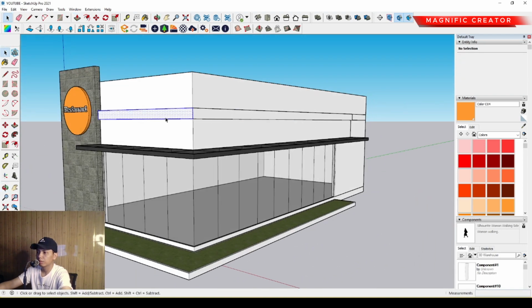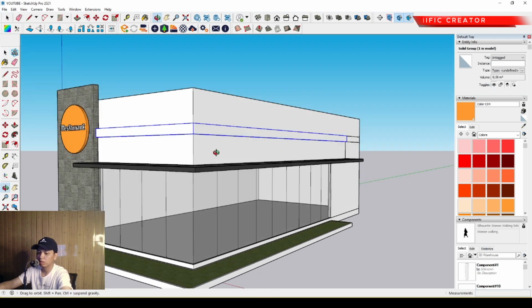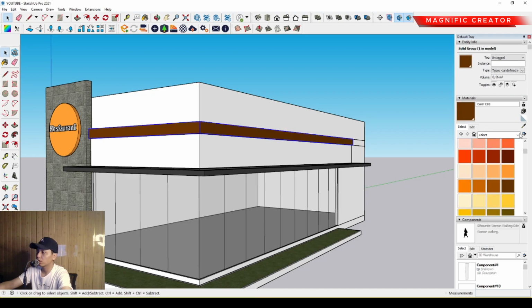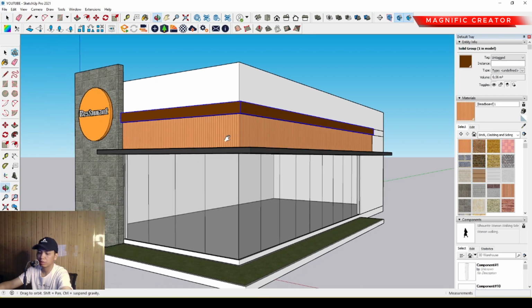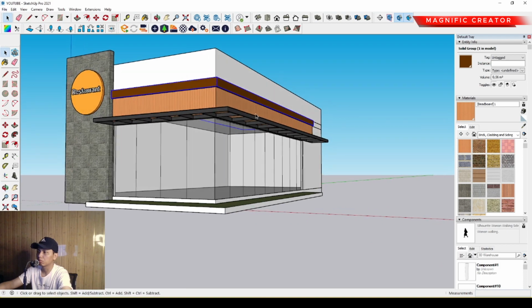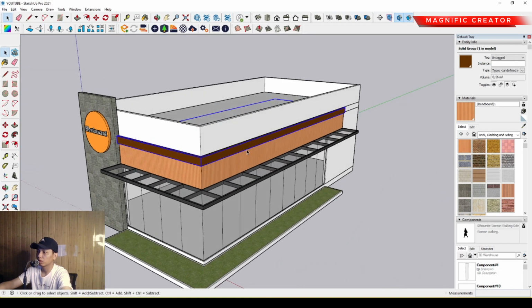Okay, so then we can make another material of it. Maybe we can use a dark color over there. You can make a cladding material of it, so it looks more like a restaurant. So then we can set the material.